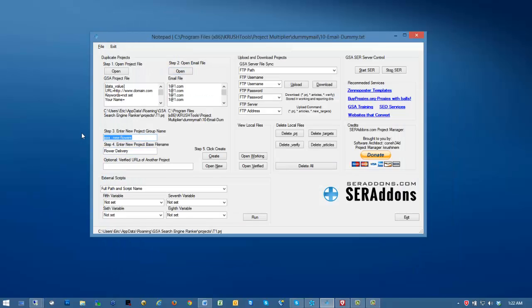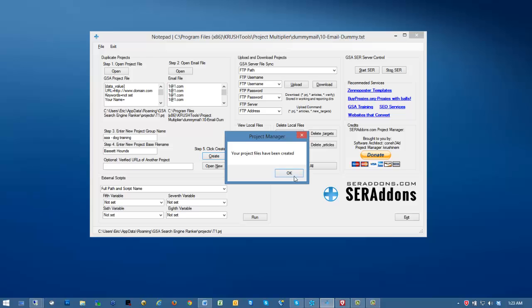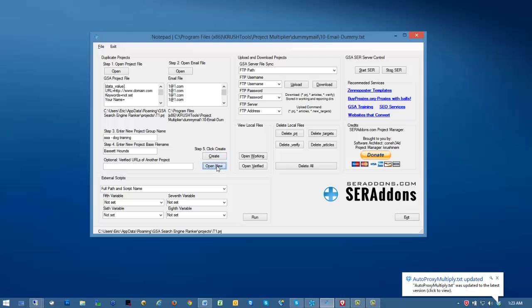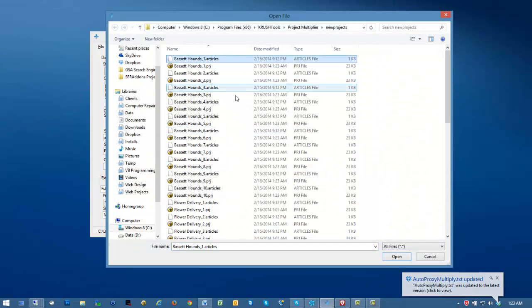In order to keep this separate, we'll go ahead and set a new project group name. Use our familiar dog training from all our examples. And then we simply click the Create button. We're shown that our project files have been created, we can open new once again to verify.